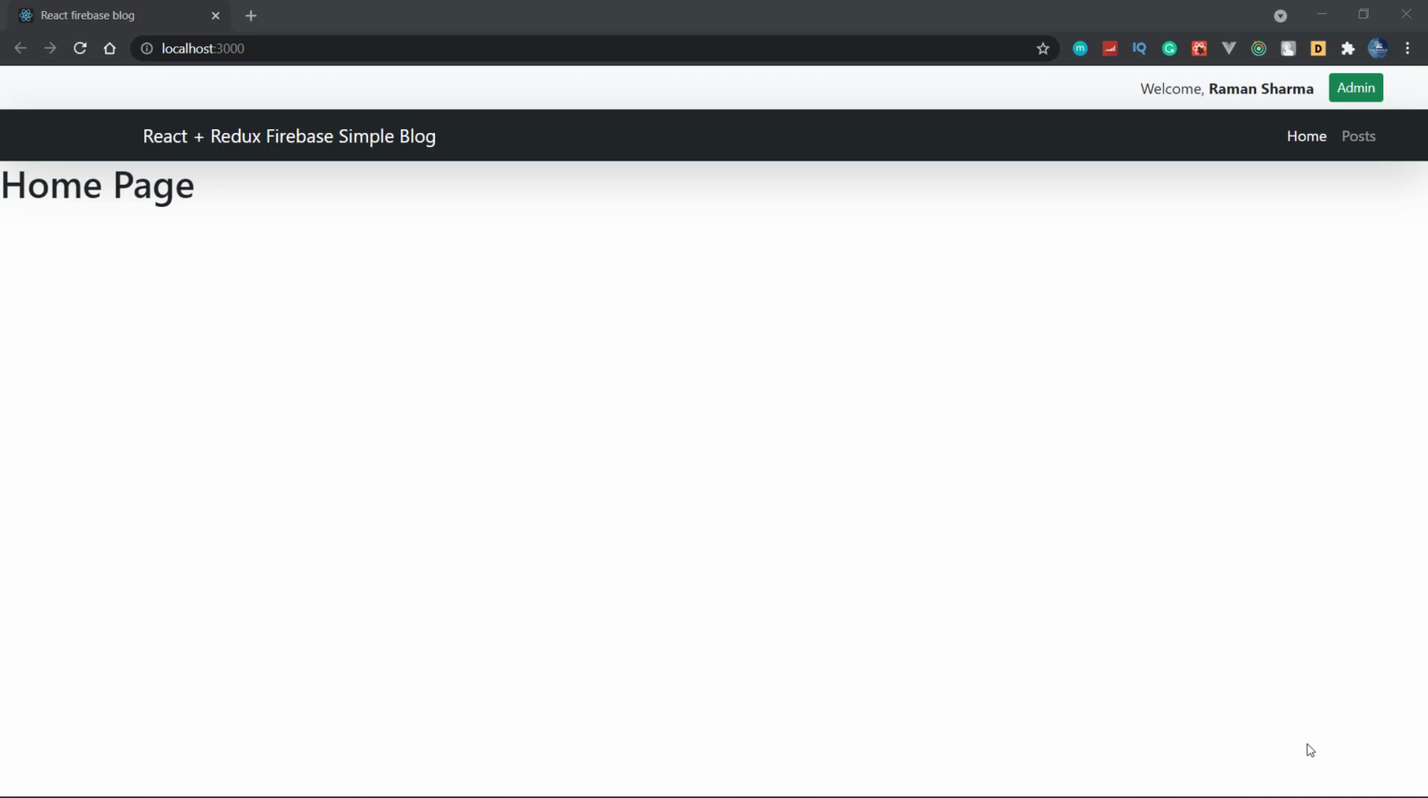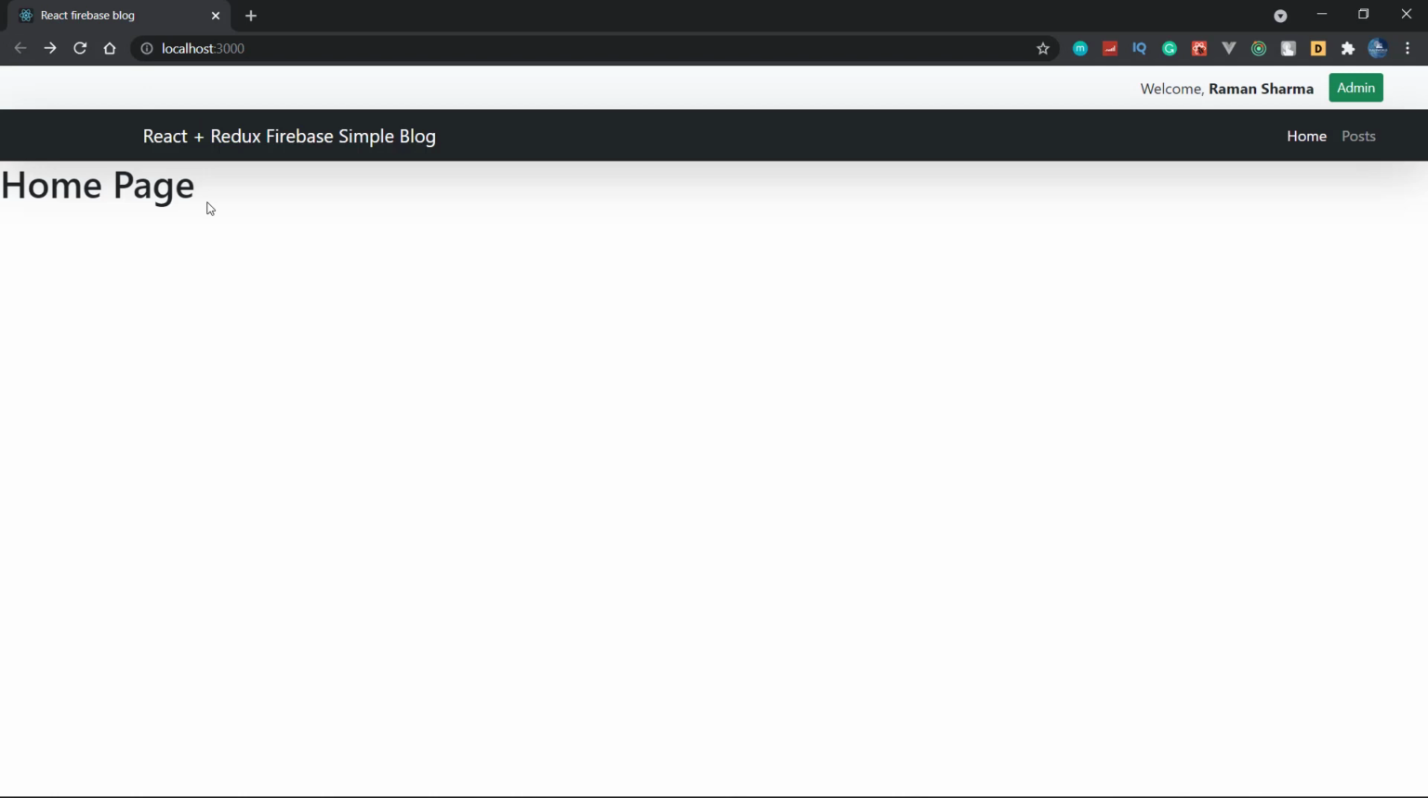In the previous part we created the navigation bar that you are seeing here, and today we will set up the home page. In the home page we will fetch only the 5 latest posts, and after that we will create the post route in the next video. So now, without wasting any time, let's get into the coding section and start creating our homepage.